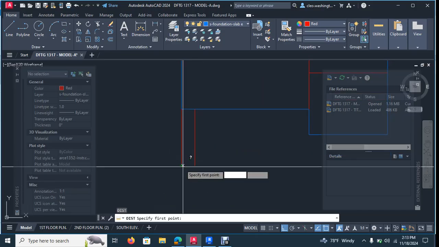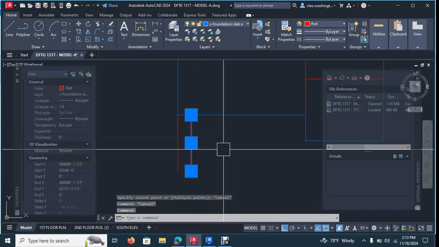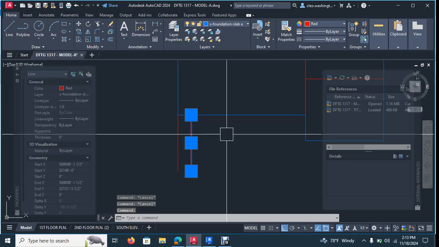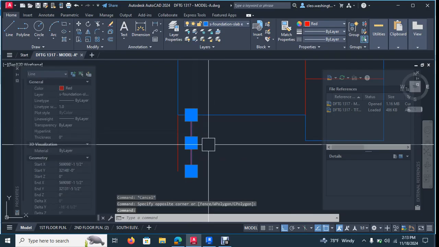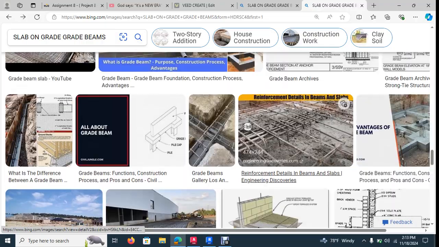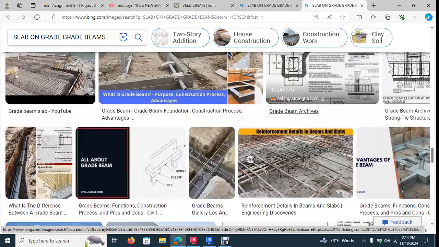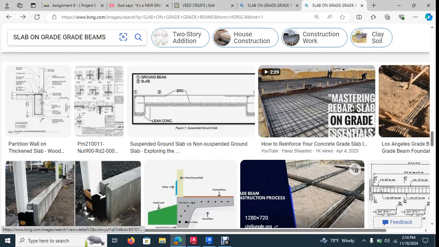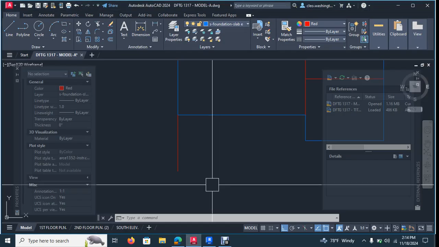Let's see, maybe we could go a little bit more. Yeah, the minimum is 4 feet. We could actually go a little bit wider. Let's see if we can determine what they have their grade beams at. That image that we were looking at right here, typically they have theirs drawn at about 8 foot. You know what? Let's keep ours at about 10 or 12. Let's see how that looks.